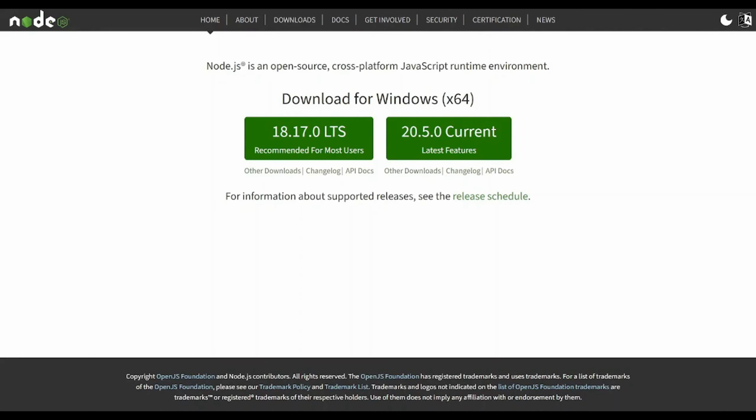So let's create our first React app. Before creating it, we have to install the Node.js application. It provides us Node Package Manager, which is also known as npm. By using npm we are going to create our first React app, so let's download the Node.js app and install it.